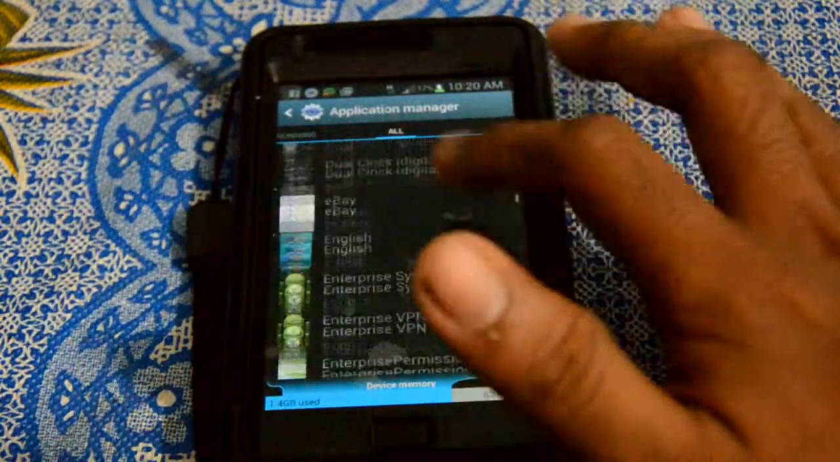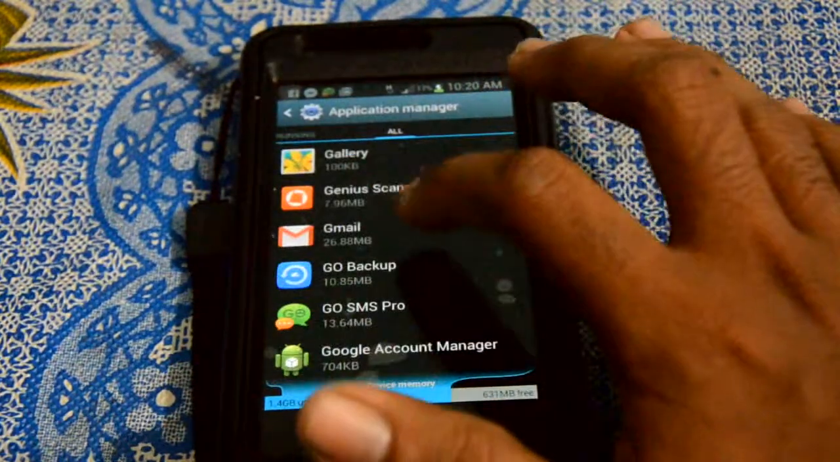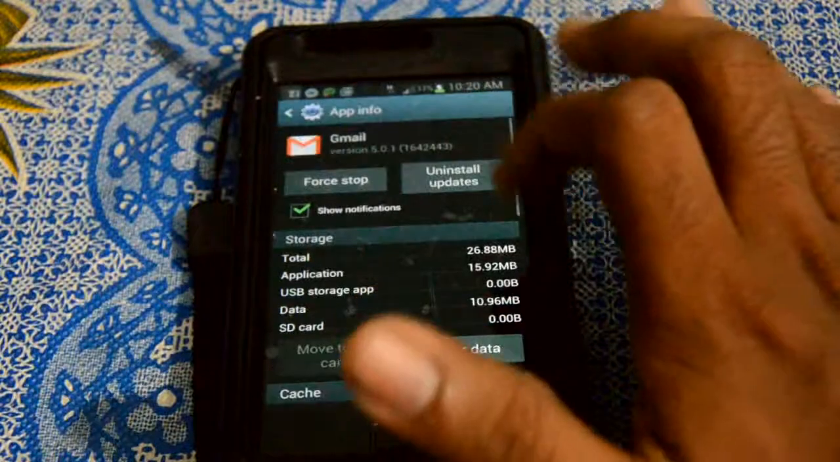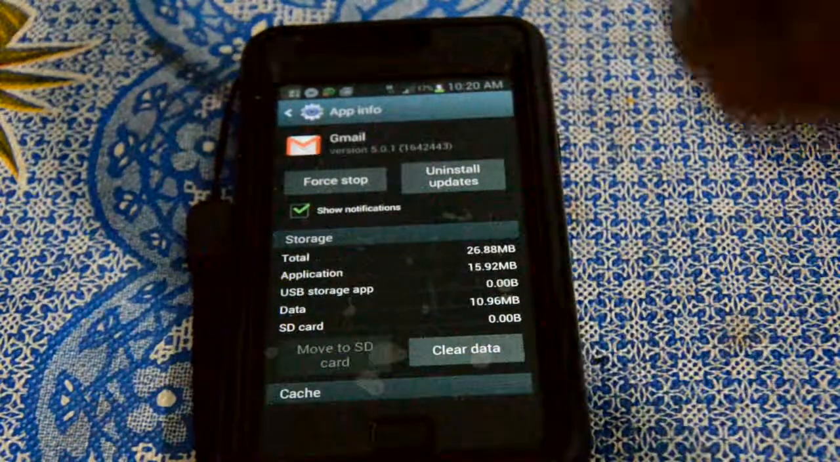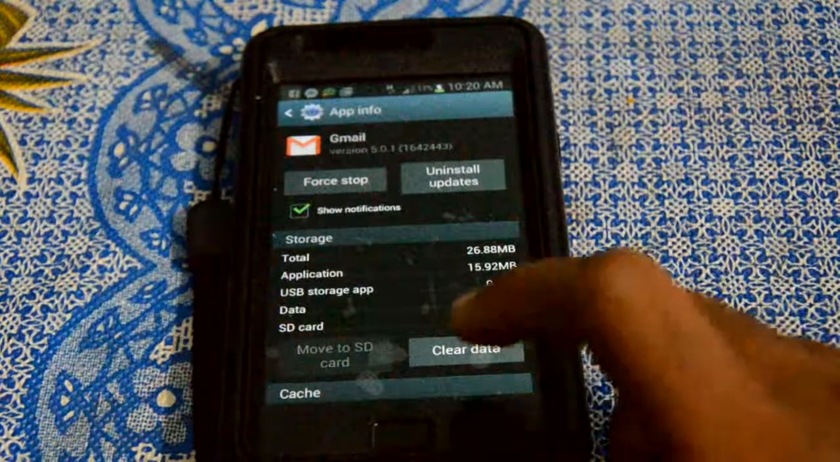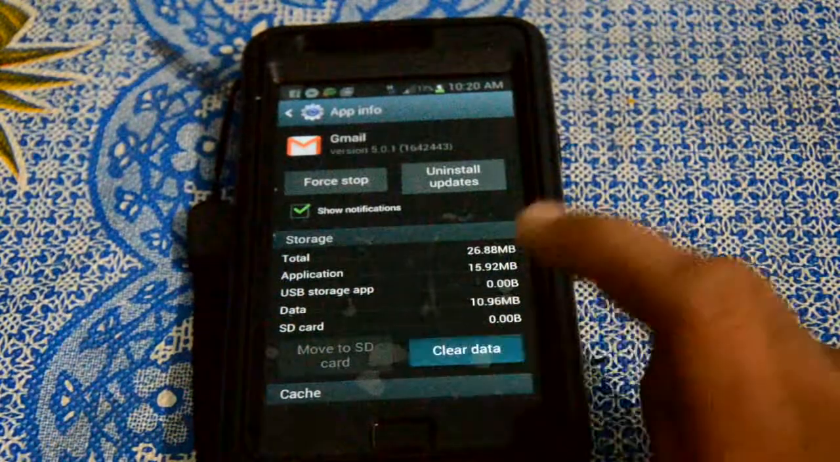So basically we have to go to Gmail, find the Gmail application. Here's the application in all. It's found in all, not in the downloads or anything. It is in the all section. You have to go here and press clear data.